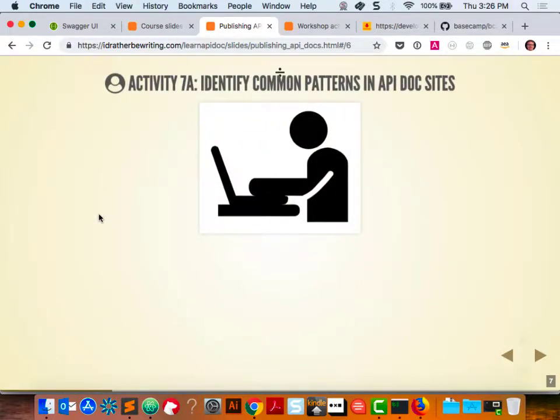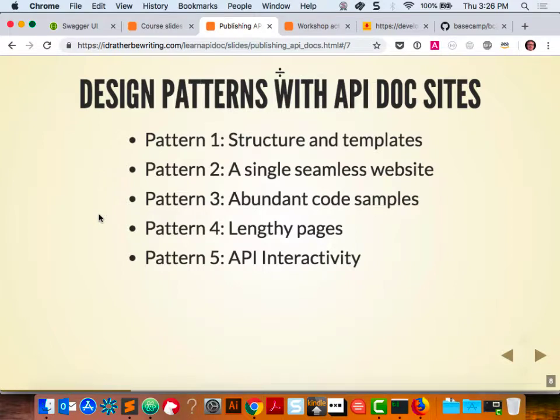We're going to skip this activity because you've been looking at a lot of stuff. But here are some design patterns, common things that you'll see on API doc sites. They have a high level of structure because remember with the REST API reference topic, you've got those common patterns: the sample response, sample request, the methods, parameters, and so forth.